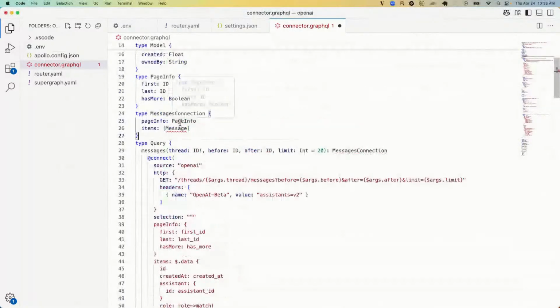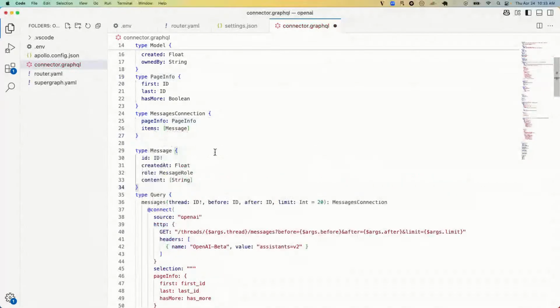We have a message connection. It has the pagination with that page info. And then we need to have a message. And the message is pretty straightforward. It's got that content, that role, that created at information. So I just pasted that inside of here.